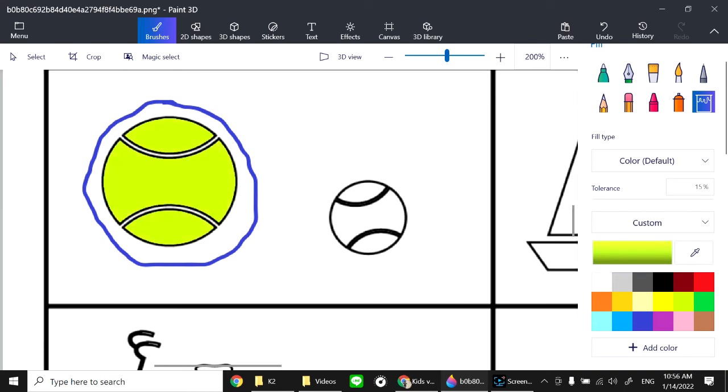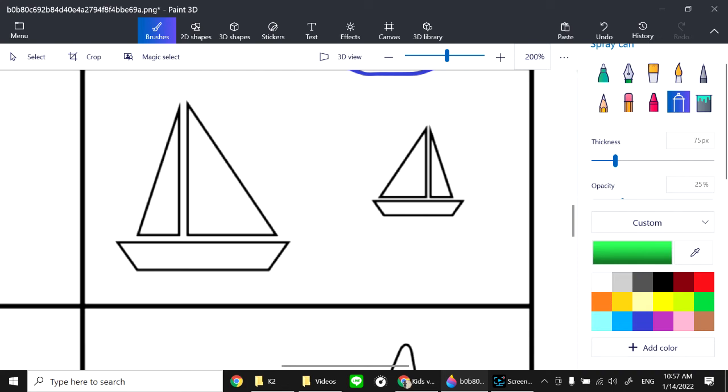Big, big ball, big. Everyone say it with me. Big ball. Big ball. Oops. Big. Big ball. Small. Small ball. Small ball. Big. Small. Big, small. Good. Now we have this boat.